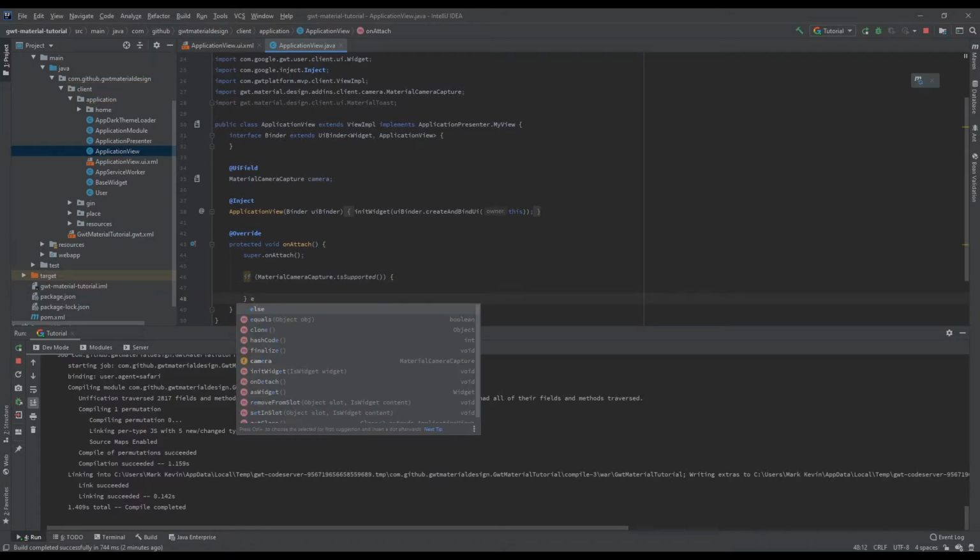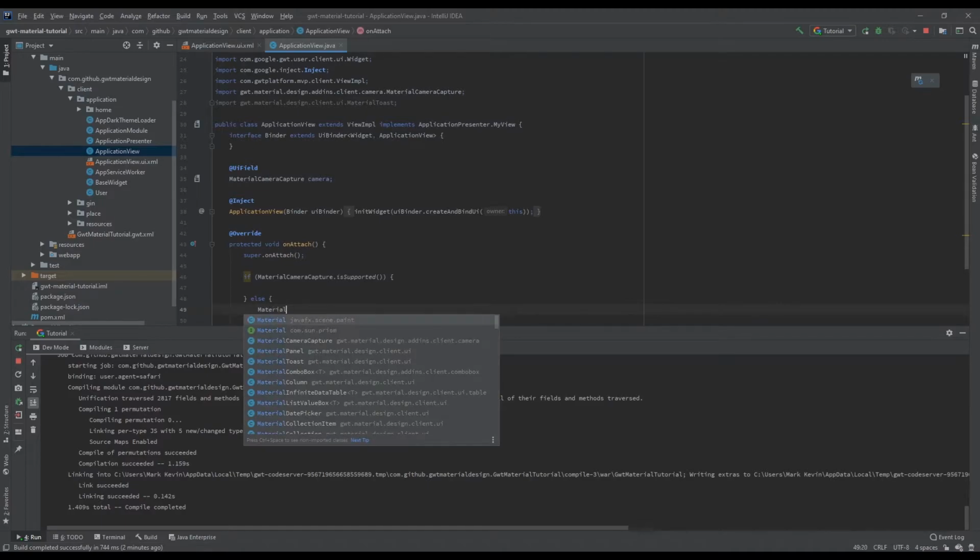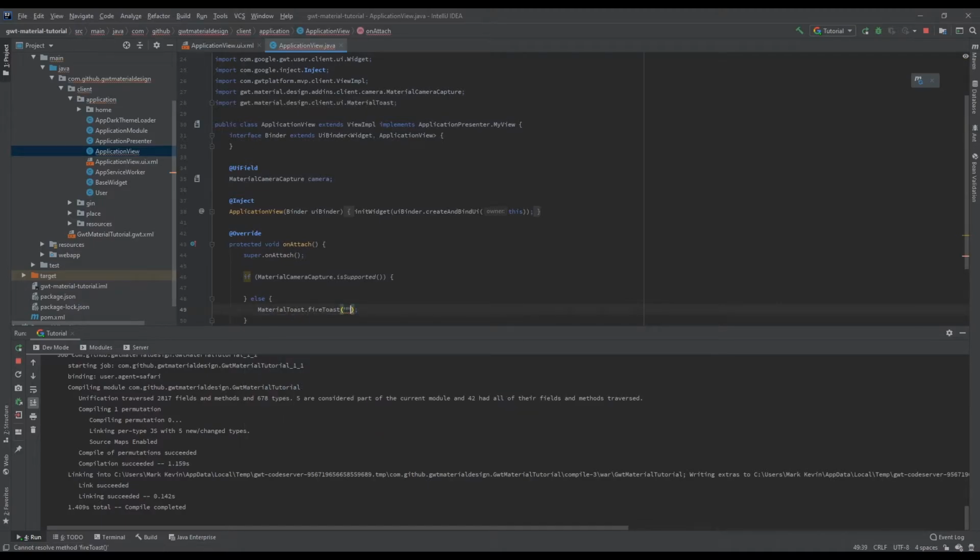else, let's remind the user the camera capture API is not supported by your browser. So that's how it goes.